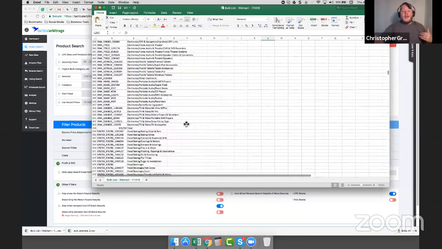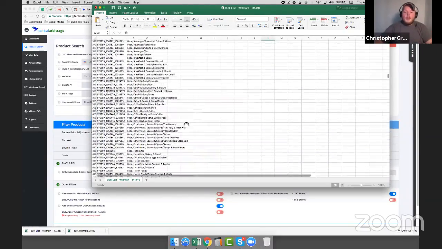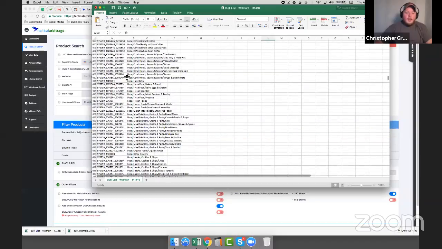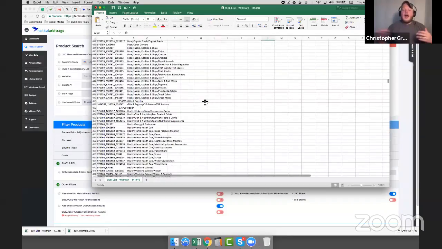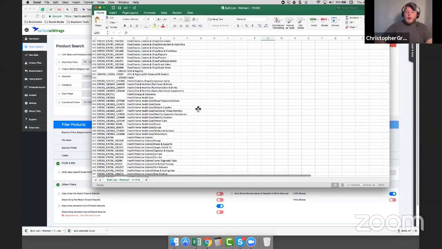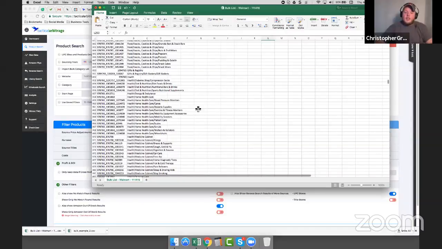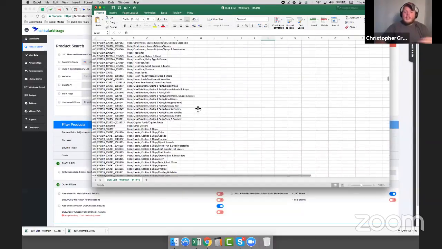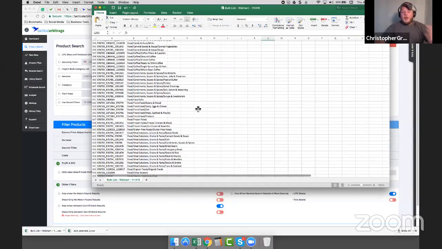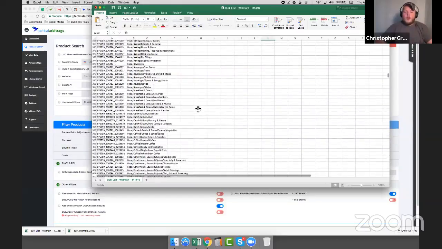Now, once I have this pared down a little bit, I'm not going to sell frozen food. I have all those things taken out of there. The other thing that I personally do is I break these lists up into categories. So I have a Walmart toys and video games list, a Walmart health list, and a Walmart food list. That's how I personally break them up, and I will run them through over and over again.